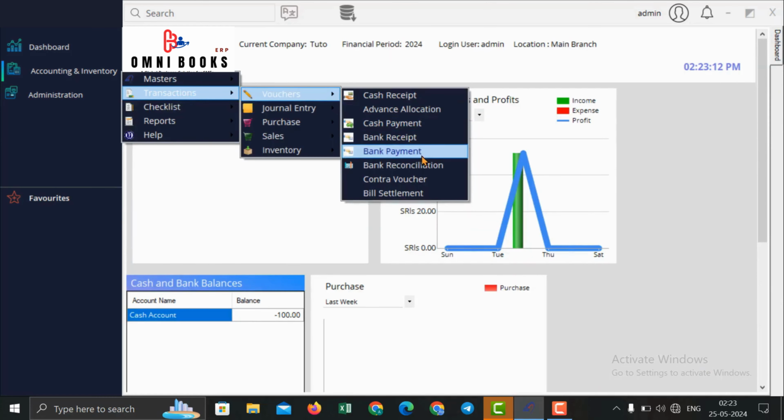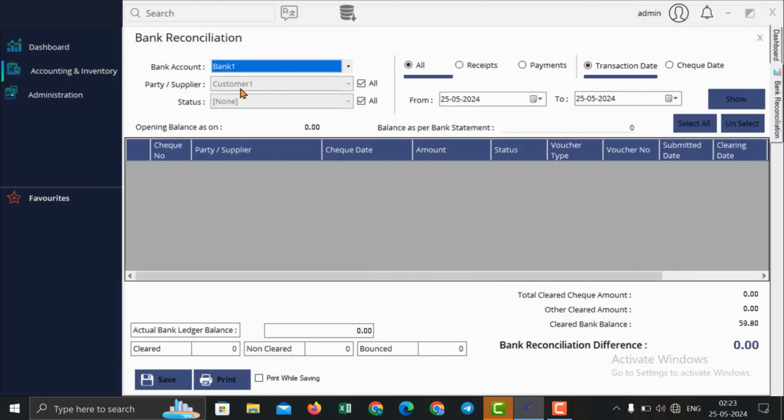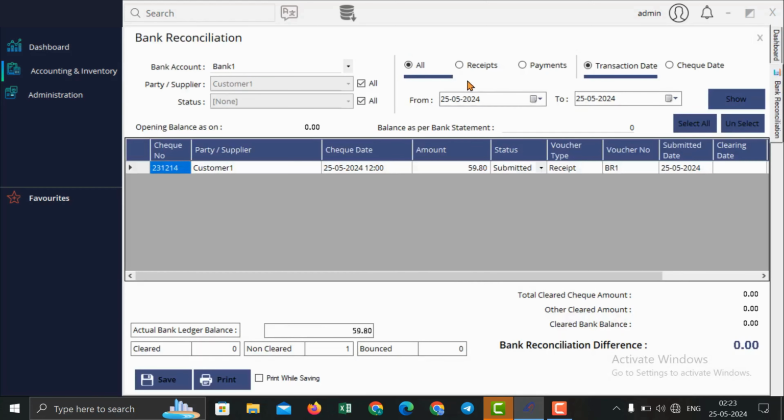Now, if you want to allocate bank reconciliation, then you can choose bank reconciliation. You can select the from date and to date. You can see the customer check. Now, if you want to make this into any like bounced, then it will make the opposite. Or you can simply confirm it by selecting cleared.